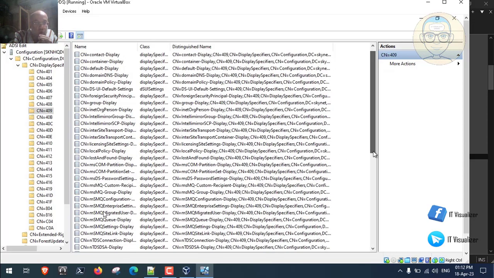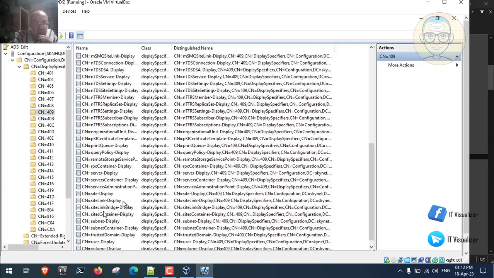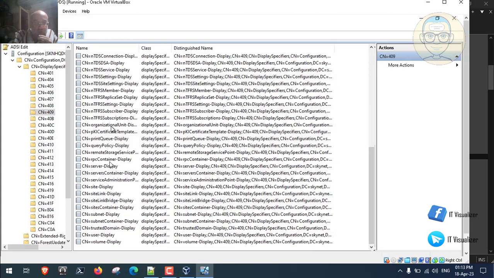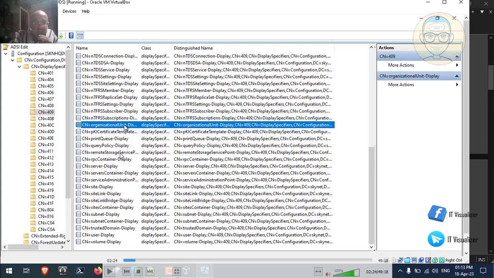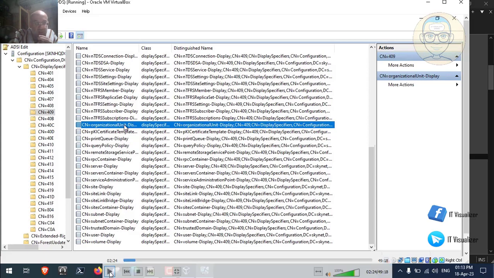Don't worry, we don't need to know all of these steps. We need to see the final result. Now we need to play with something called organizational unit. Here it is, organizational unit display. This concerns how the organizational unit will be displayed, or what columns will appear when you click on an organizational unit in the Active Directory.